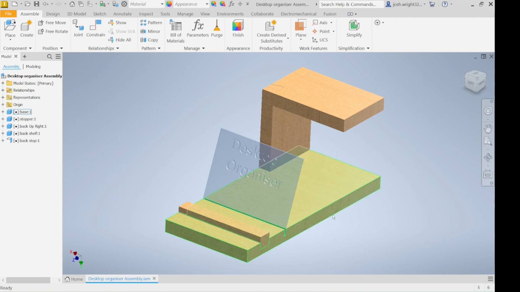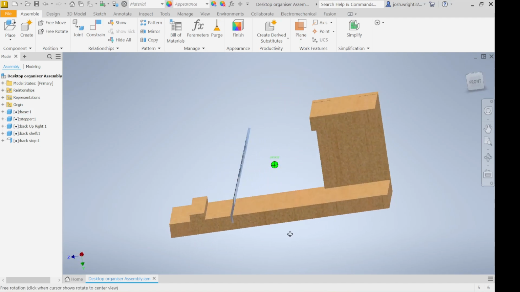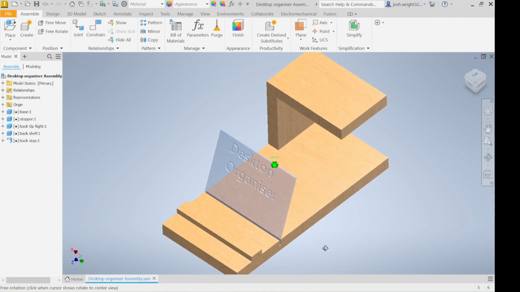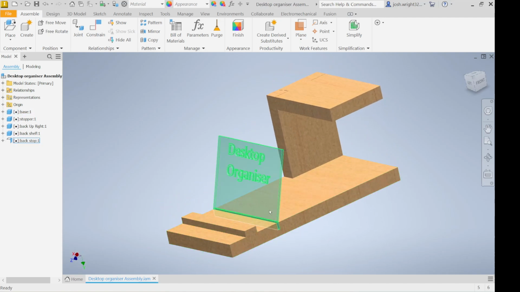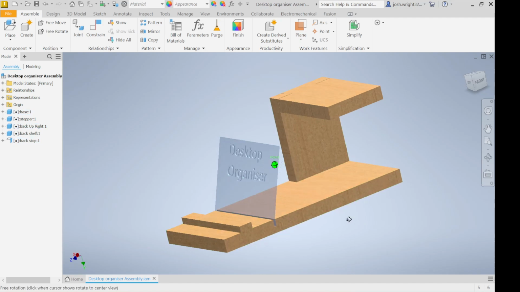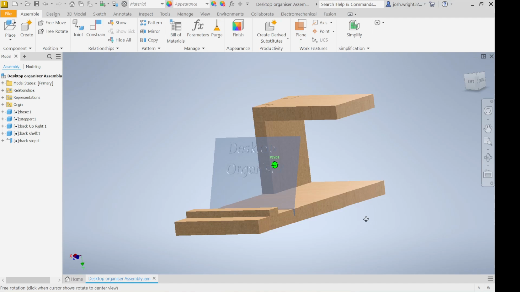Today we're going to create this small desktop organizer. So this could be used for things like an iPad to sit across here or your phone to rest against it. And then wallets and keys and those sorts of bits and pieces could just sit on there, and that just sits on your desk.